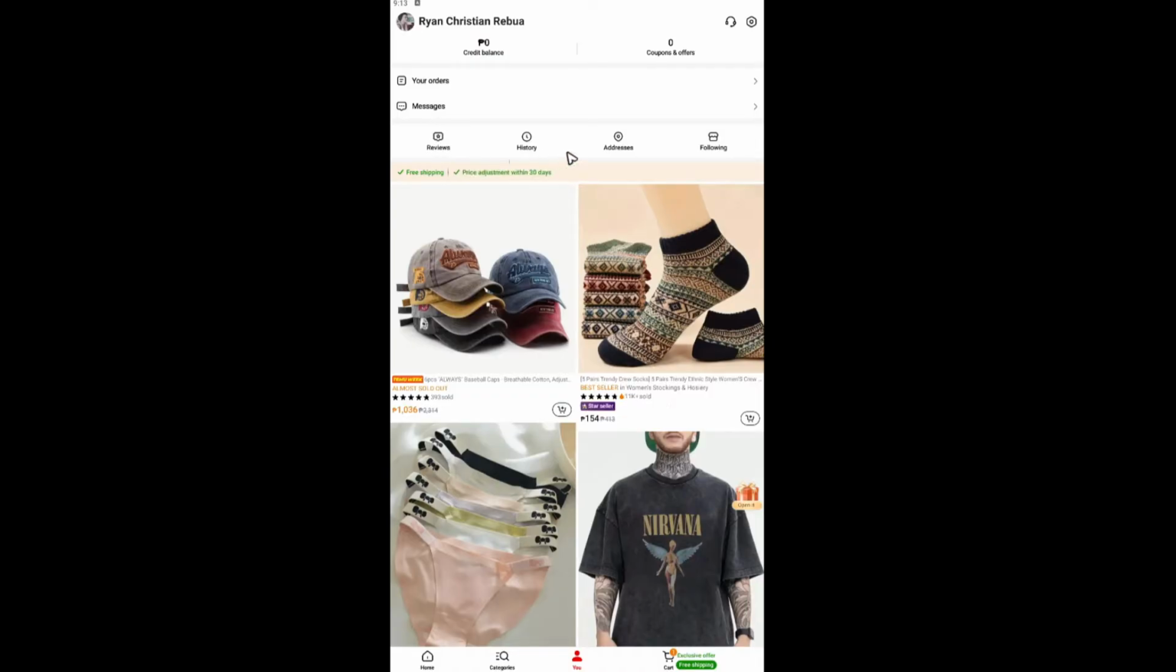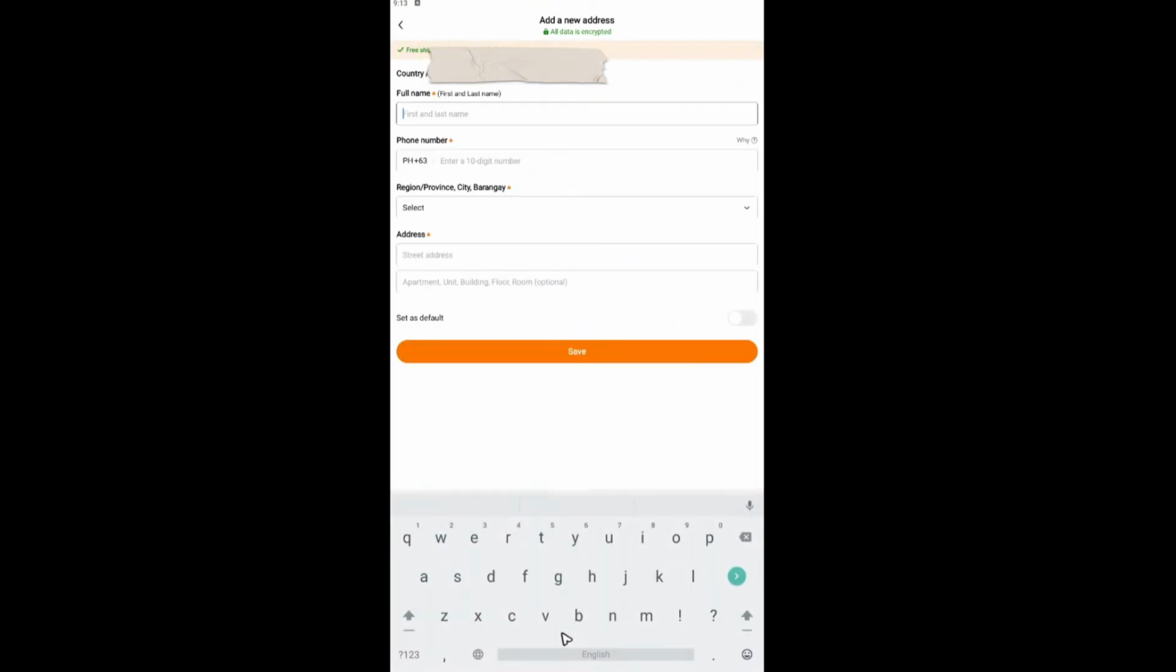All right. In these tabs right here, just go ahead and select addresses. All right. Tap on it. As you can see here, I have my main or default address right here. Now to add a new address, just go ahead and scroll down a bit until you see the add a new address button. All right, just go ahead and tap on it.